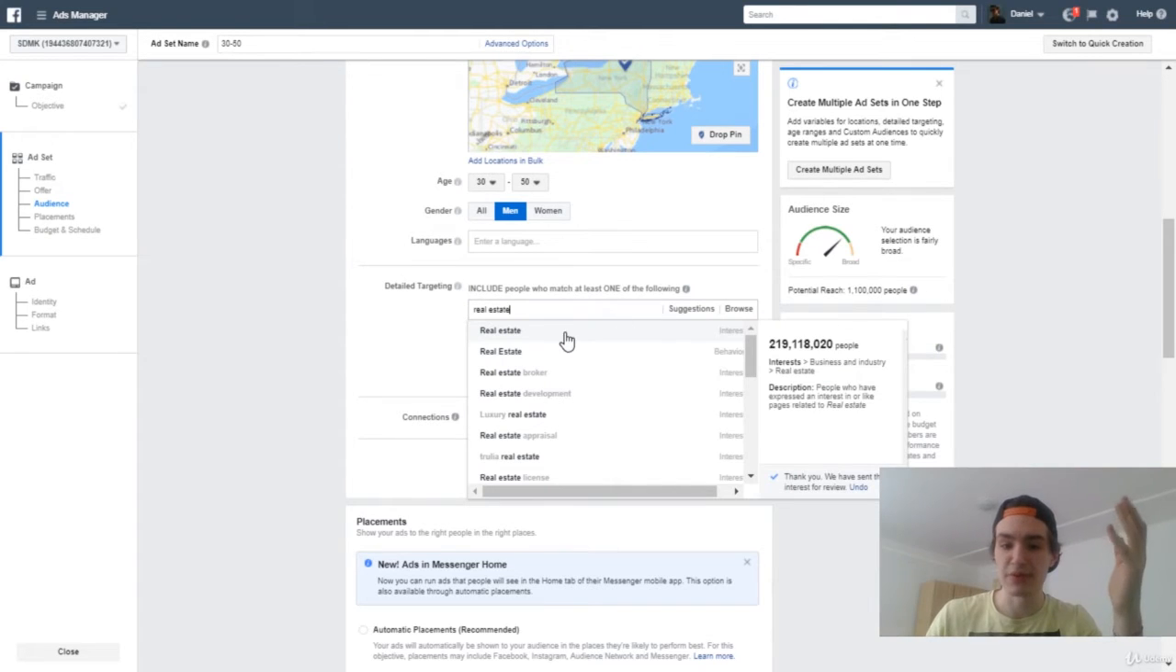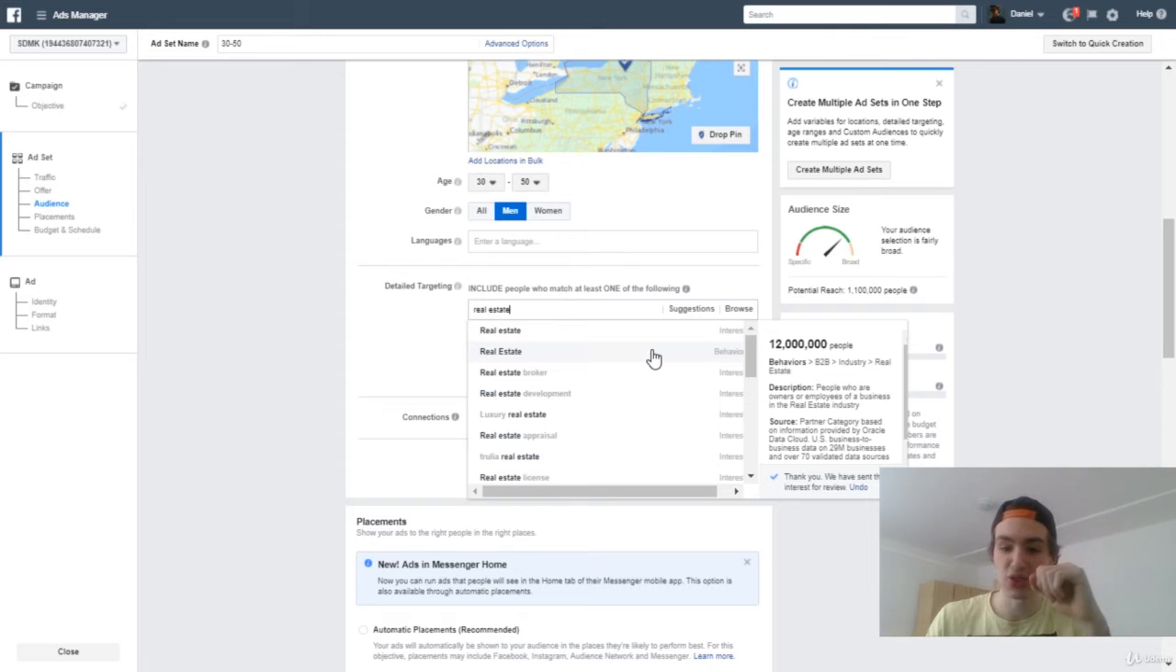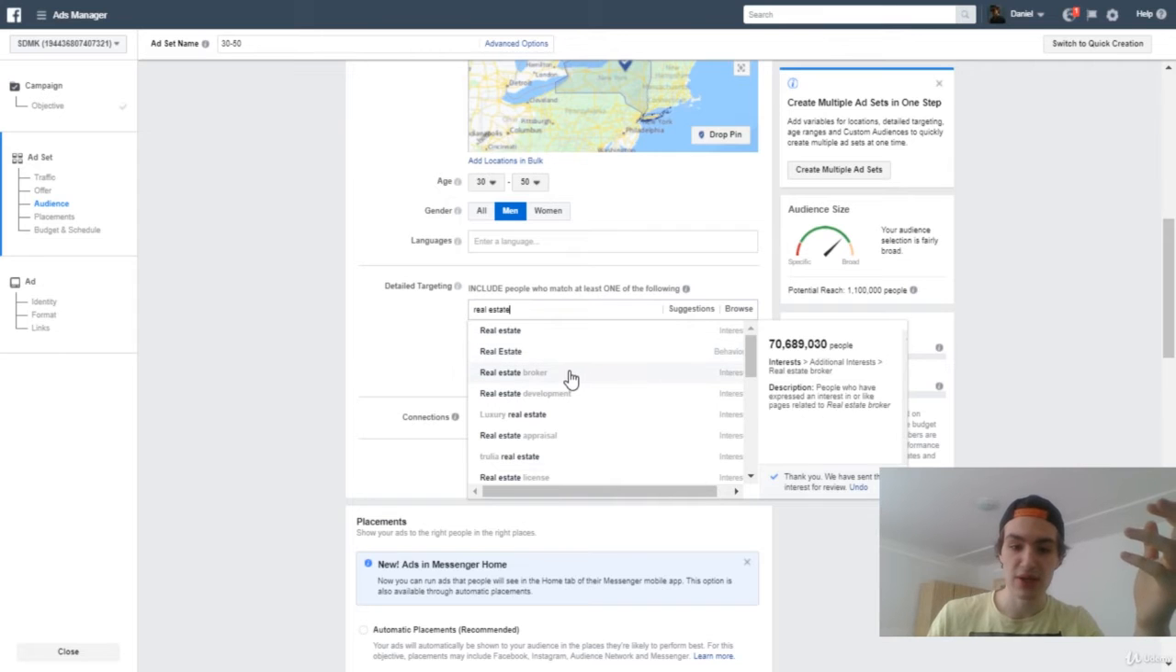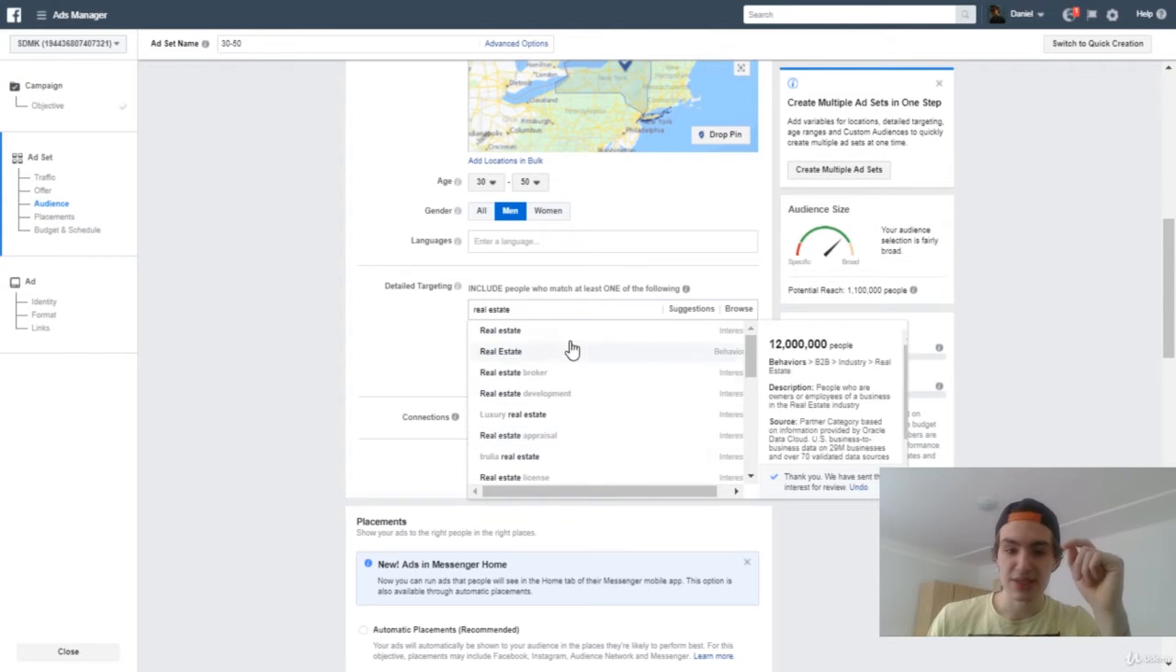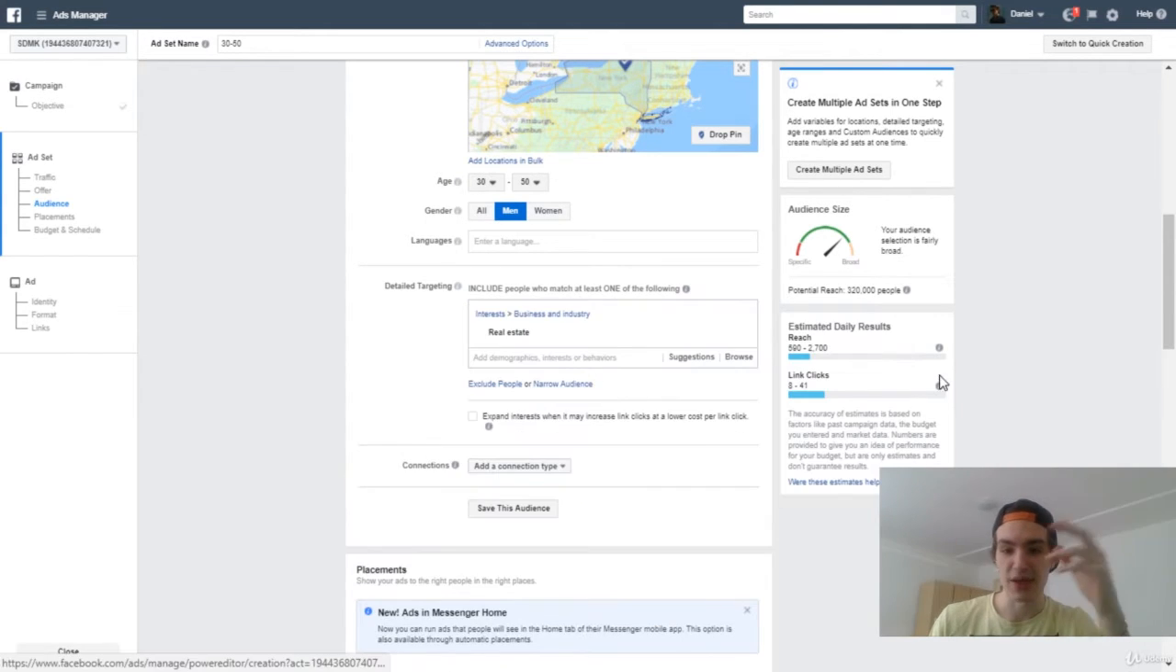Okay, so here there are people who are interested in real estate, and there are also people who are owners or employees of a business in the real estate industry. So those people are for sure interested in real estate, right? There's real estate brokers, there's real estate development, luxury real estate appraisal, and so on. So let's choose the real estate interest, and as you can see, we now have 320,000 people in New York from 30 to 50 years old who are interested in real estate. But let's narrow it a bit more.